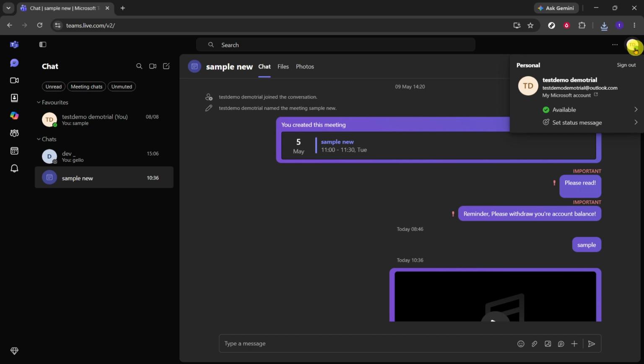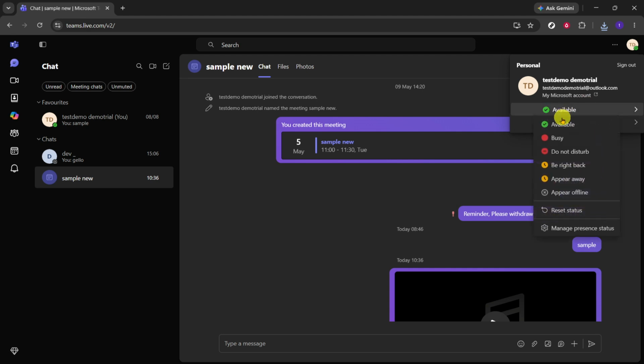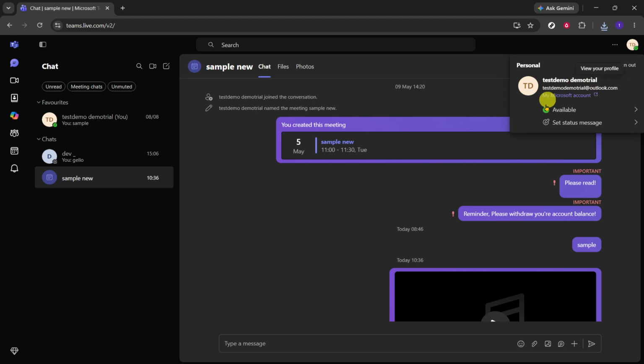When you've located it, click on the profile icon. This will open a menu with several options related to your account and availability. Your current status should appear in that menu, making it easy to change.